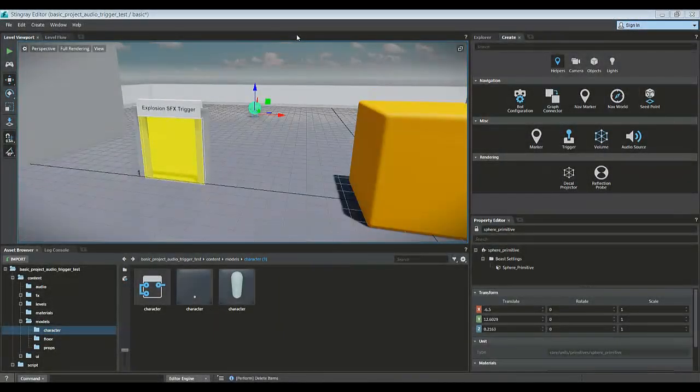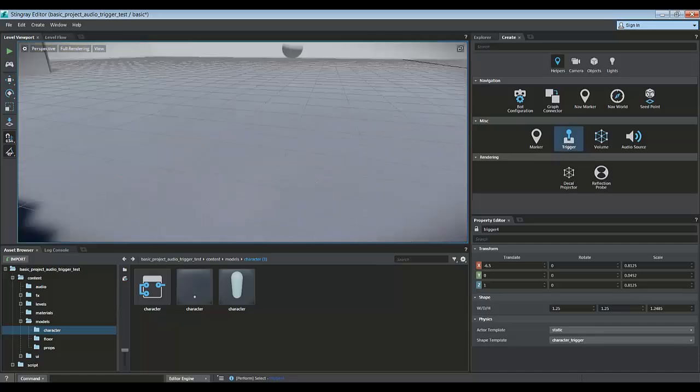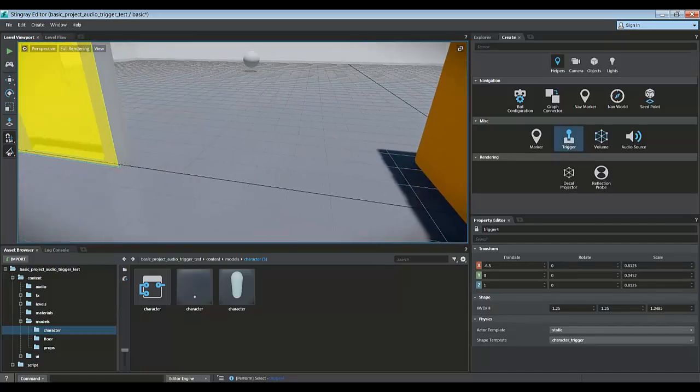Hey everybody, today I'm going to show you how to trigger an effect, a sound effect, and a visual effect based off of a trigger volume. To create a trigger volume, click on the Create tab up here, make sure you have Helper selected, and then go down to the Miscellaneous column. You can then click on the Trigger button, and that'll start the creation process.